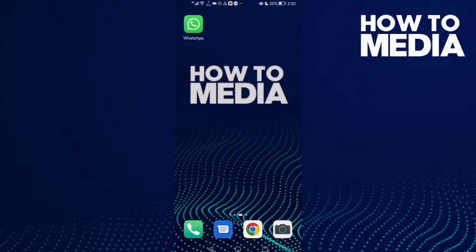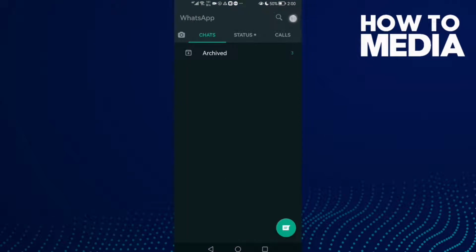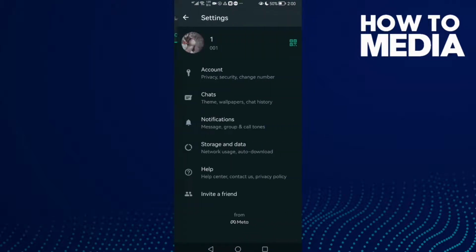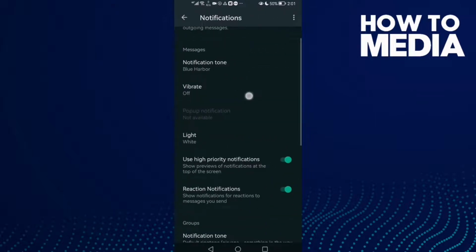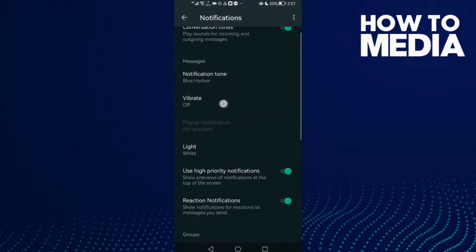First thing, go to WhatsApp and then click these 3 points in the top corner and click settings. Here you will find account and not account, this one, notifications. Click on it, and as you see here you will find it vibrate.